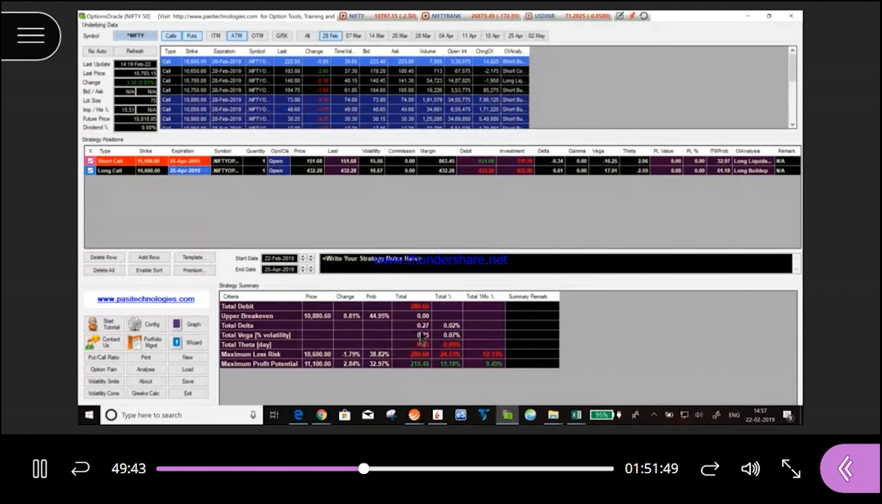All right, my delta is 0.27. Remember, initially the delta was 0.61. Now it has become 0.27. But is it the way I want it, greater than 0.25? So our offset strike is perfect.